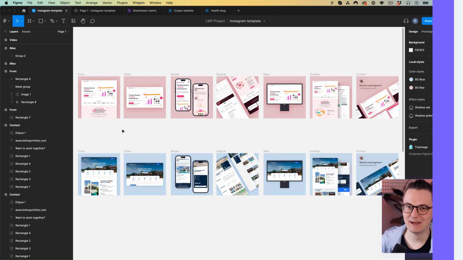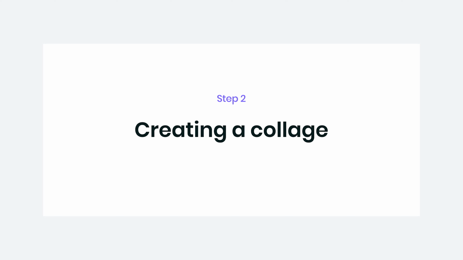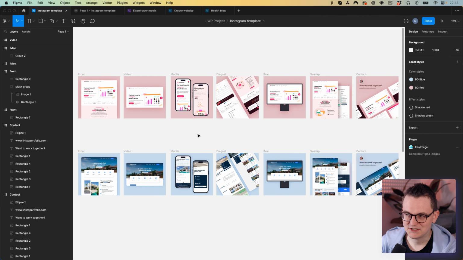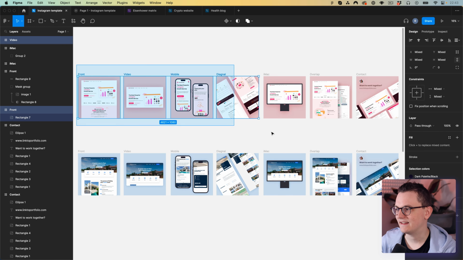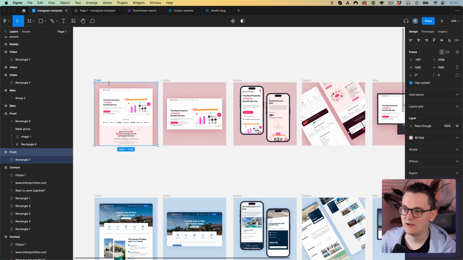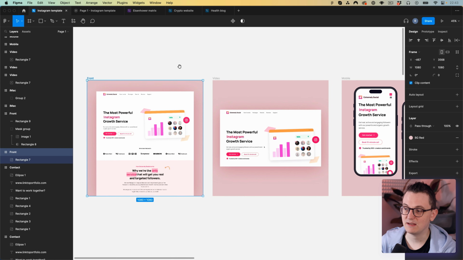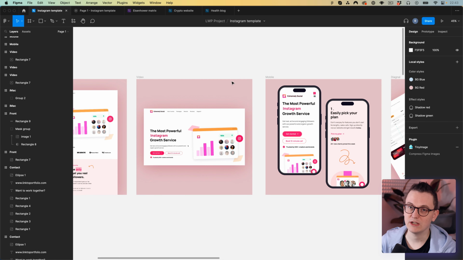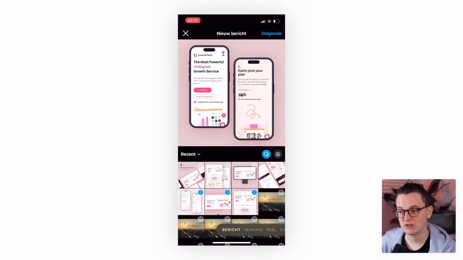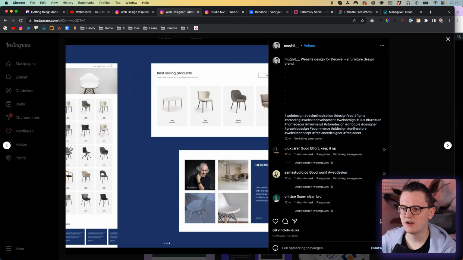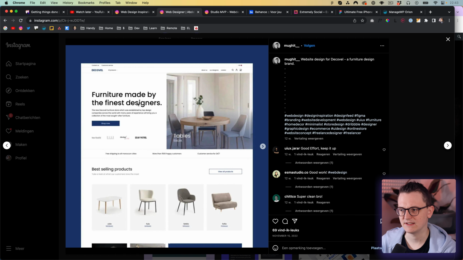Okay, now on to step 2. Step 2 is to create a collage. The beautiful thing about Instagram is that when you create a gallery like this and you export all of these frames as images or as videos, and you use the carousel feature on Instagram, then Instagram will automatically put it in a carousel like this where you can scroll. So you don't have to worry about that.